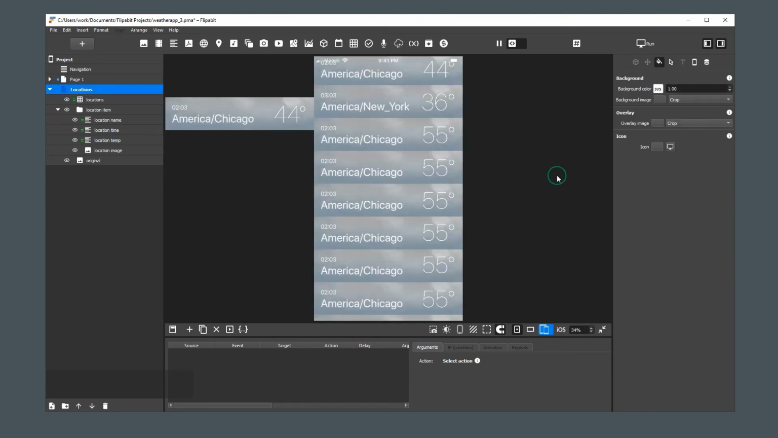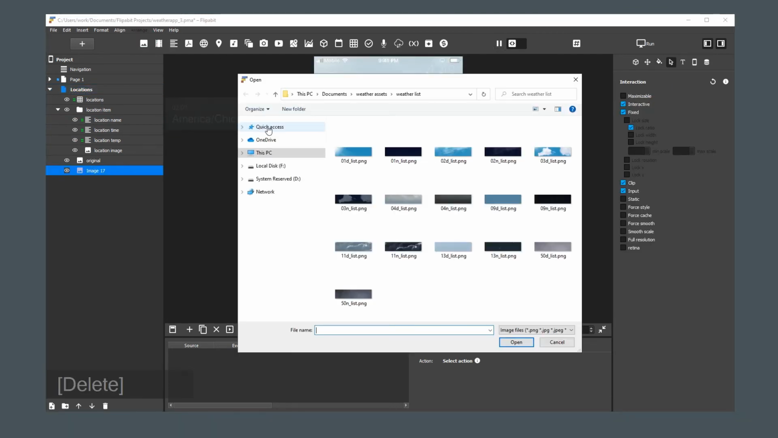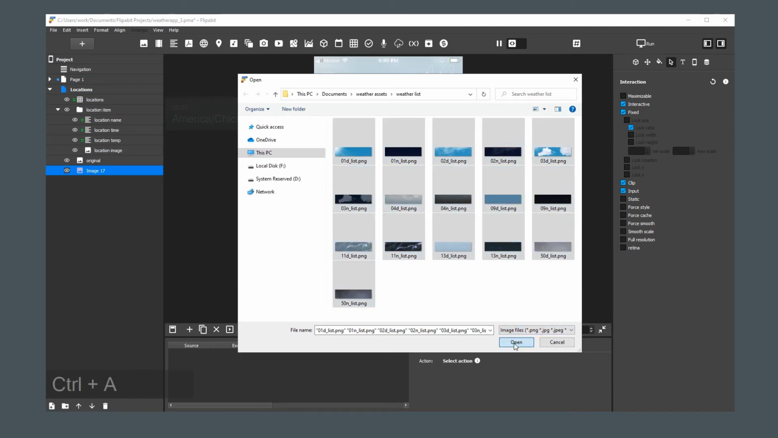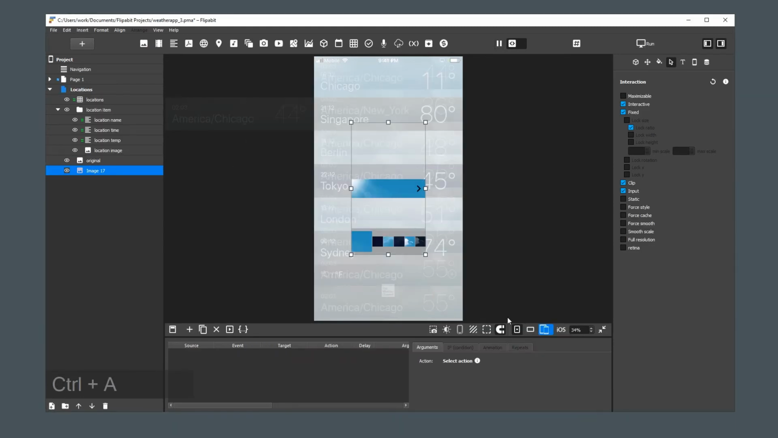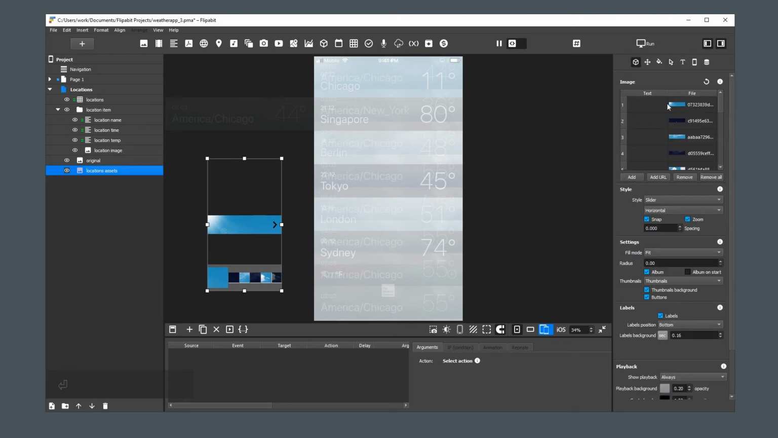What remains now is to set up the background with the weather conditions. Add an image and select all files in the weather list folder. This will be a helper widget with a set of textures. In the Widget Inspector, rename the items to match the way they are named in the folder.